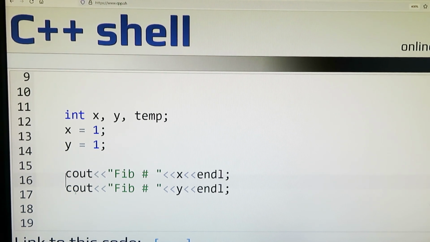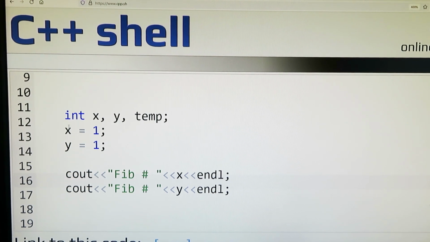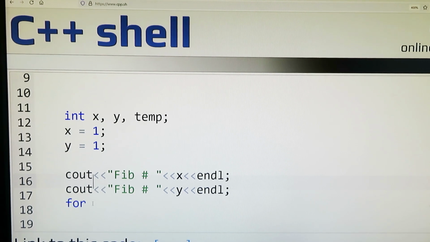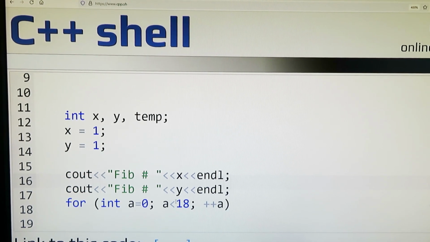Now consider, I want to do 20 Fibonacci numbers. Two of these are already picked, 1 and 1. So I want to do 18 more. My loop procedure will be this: for integer a equals 0, a is less than 18, plus a. So I'll go from 0 up to 17, including 17, there'll be 18 numbers, and here will be 19 and 20, we'll have our 20 Fibonacci numbers, and let's create that loop.